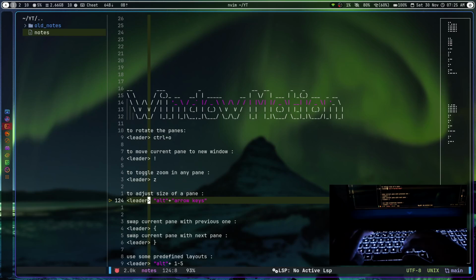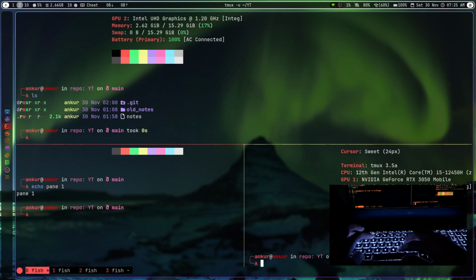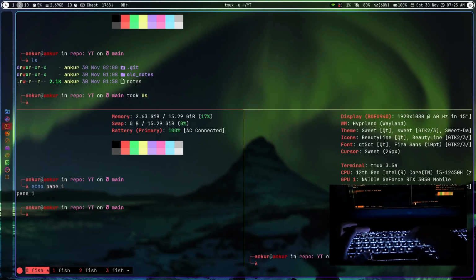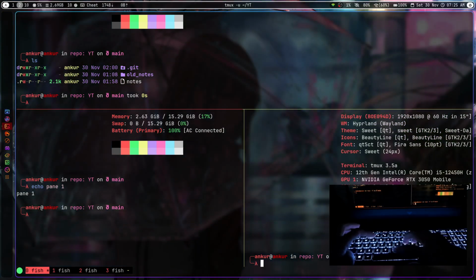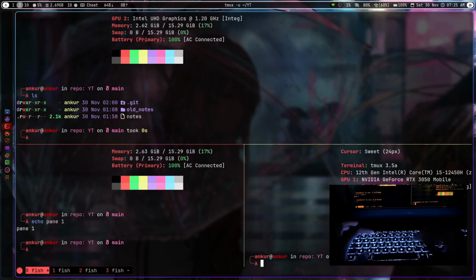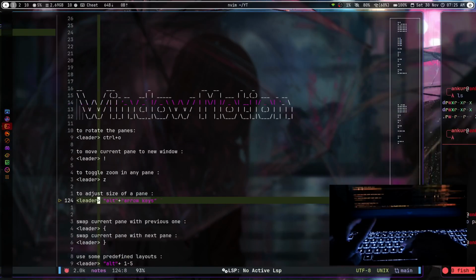And you can also adjust sizes. Suppose I want to make it a little bit bigger, so I can use Ctrl B and Alt and an arrow key, and it will get a little bit bigger. If I press Ctrl B, Alt and the left arrow key, you can see it got a little bit bigger still. And Ctrl B and Alt with the down key, it is normal again.